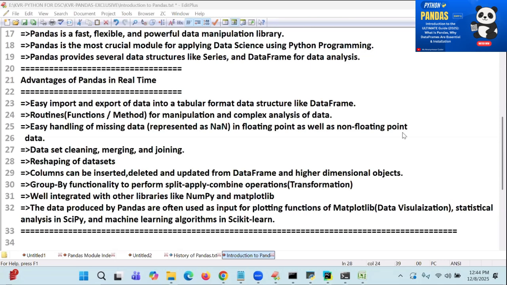Mohammad Nadeem, we can link two different data sets. We can link it. That is called merging. That is called merging. You can do.